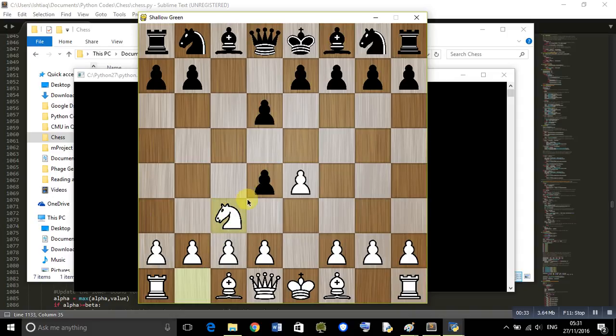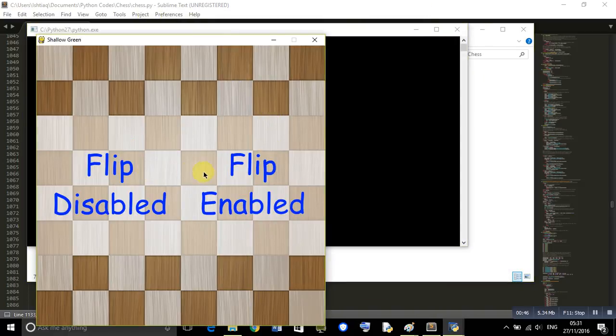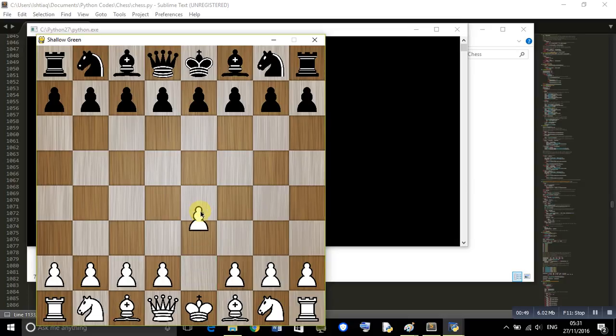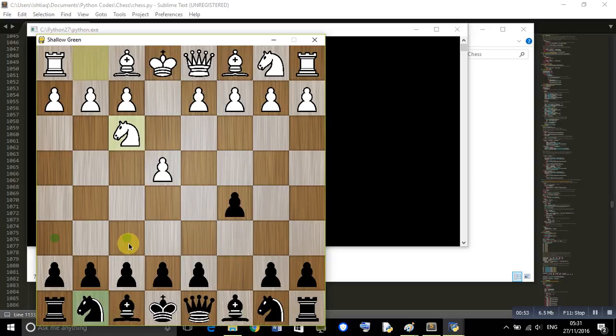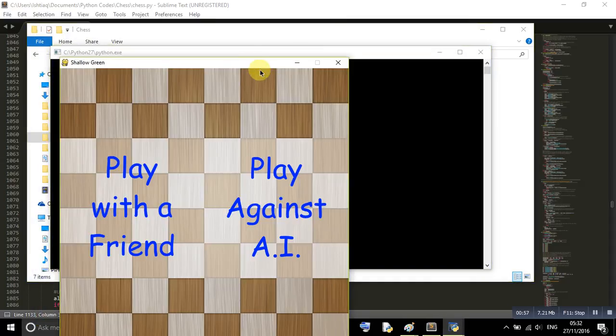All the standard rules of chess apply, so if I check, you can't make random moves, you have to protect your king, and you can kill pieces and all of that normal stuff. And now let me just show you with the flip enabled. If you make your move, the board will flip, and so both sides can enjoy the game from their own perspective.